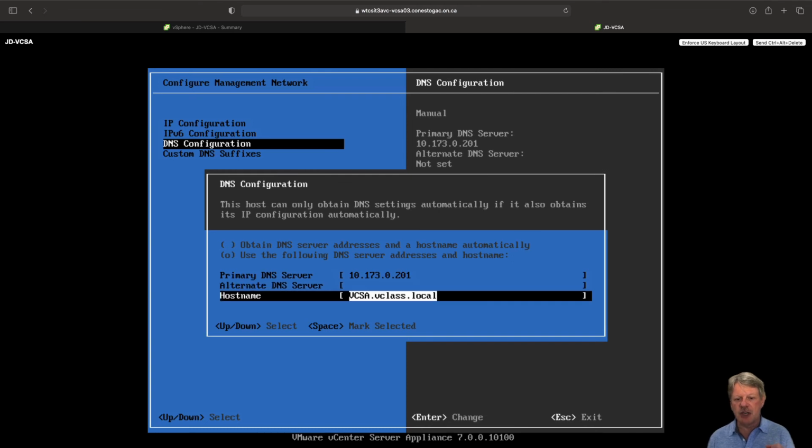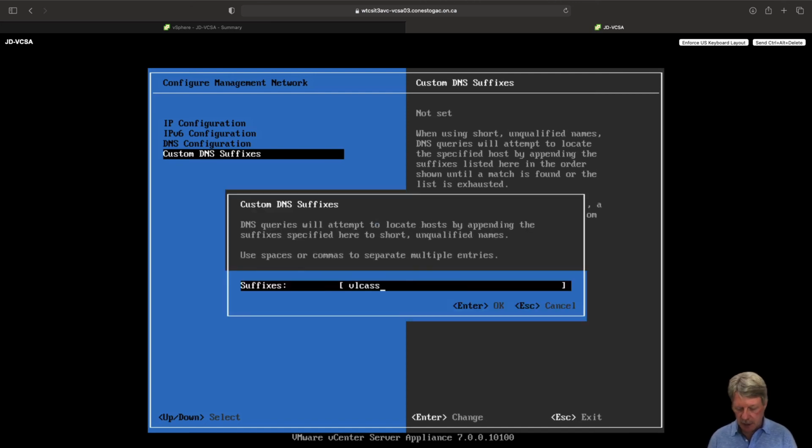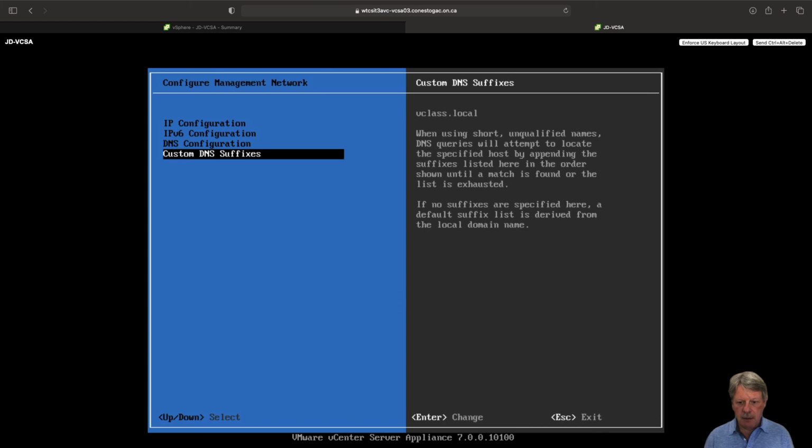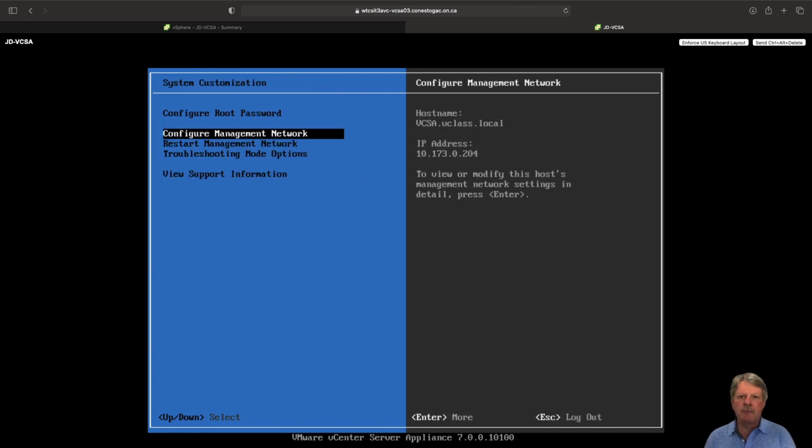Be careful not to change the host name. If you do change that, you will break the security certificates, and that is not something that you want to do. And then also for the custom suffix, I'm going to change this to our domain. And once we're finished with that, we can exit out. I will say yes that I want to reload. It will make whatever changes to the management network and we will be good to go from there. Okay, network's been changed. I'll just escape out in order to log out, and that's all we need to do for that.